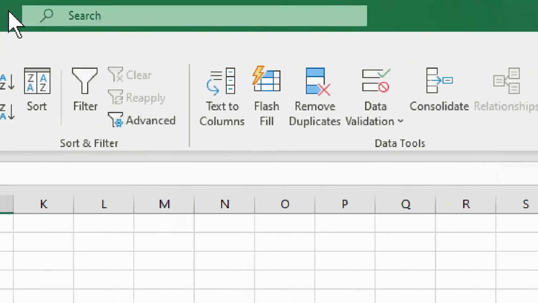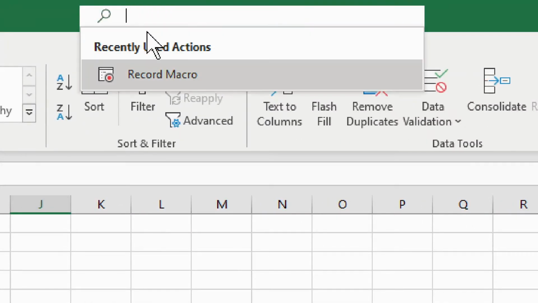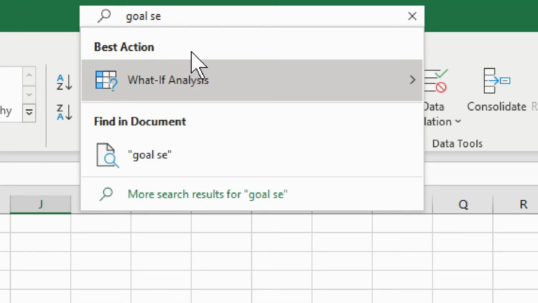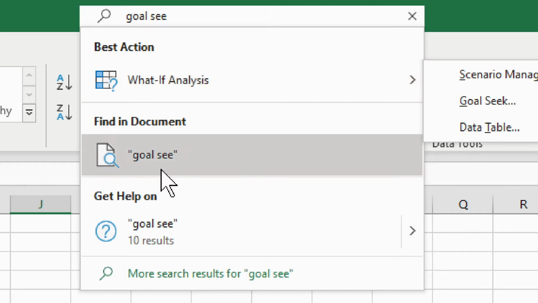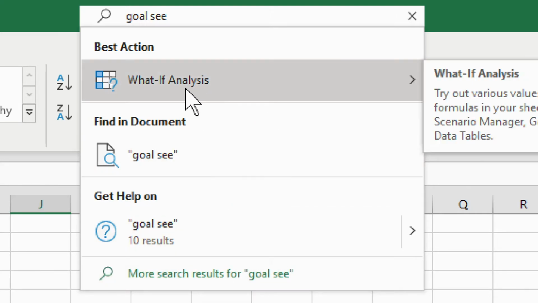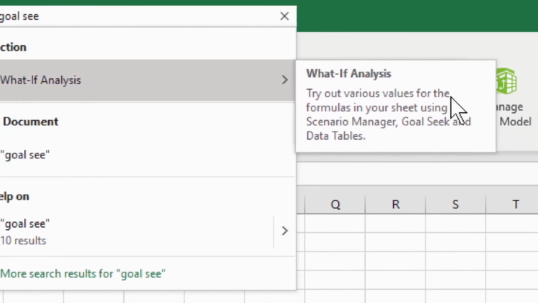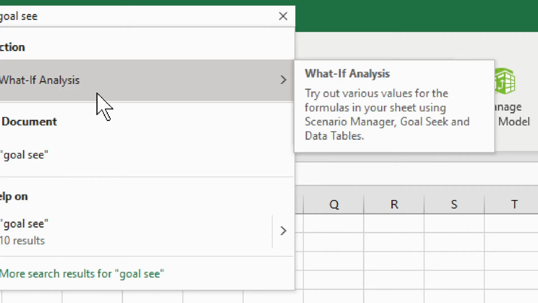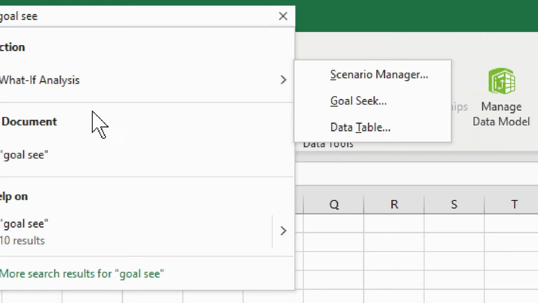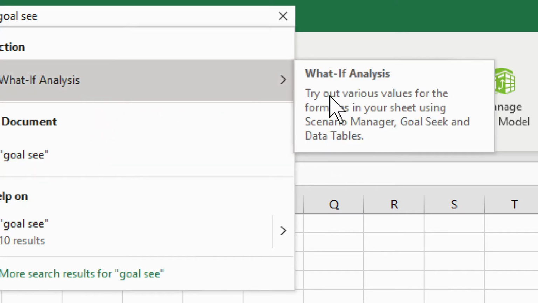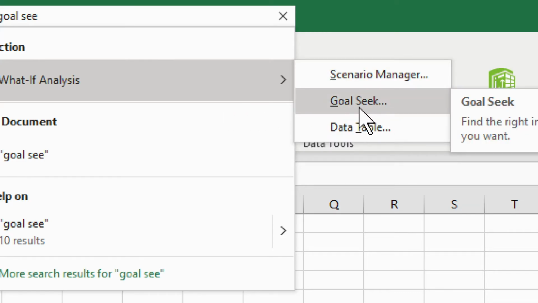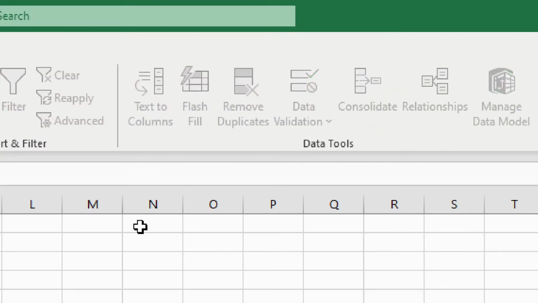But there is a better way. I can just go to the search, and let's say I need GoalSeek. Right here, I'll have my GoalSeek. It doesn't give me GoalSeek right away, but it gives me what if analysis, and then I can go into the GoalSeek. With other stuff, you can simply write it and it will give that option right away. This is a bit strange. I don't like it per se, but you do what you do, right? You use what you have. And we can go into GoalSeek now, and I will show you how it all works.